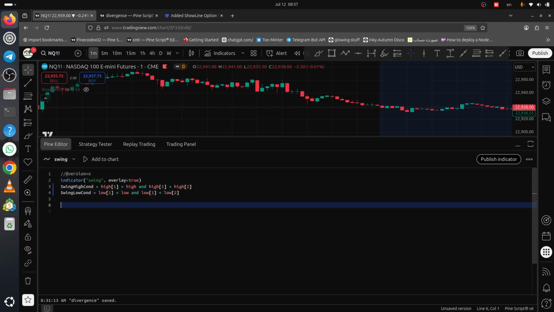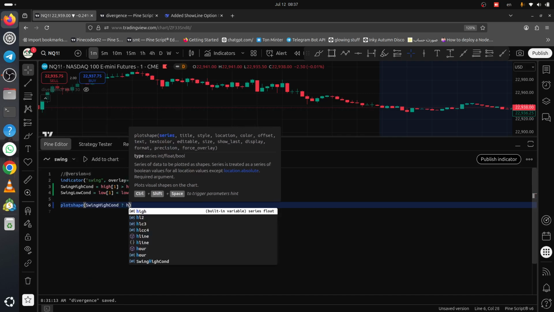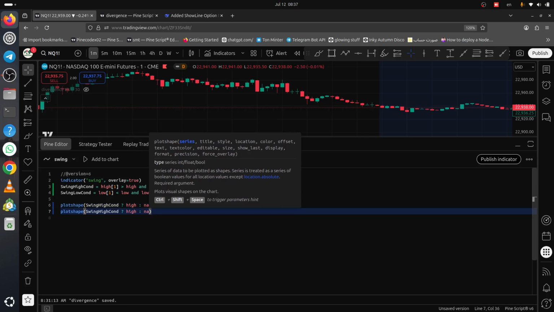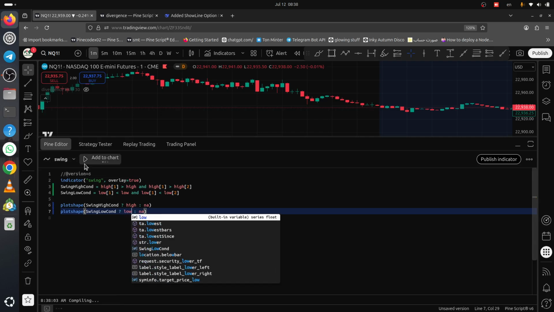Okay, so we use plot shape maybe. If swing high, else na, and if swing low, else.